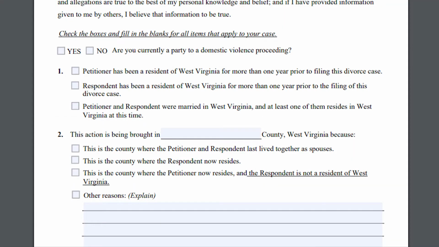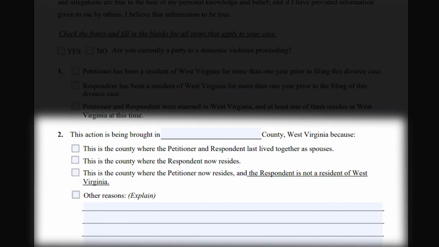Question 2 also goes into jurisdiction matters. The same county that you fill in at the top will be the same county that you write here in question 2. And then again, you will check all of the boxes that matter in this case and that relate to your case. If the two of you last lived in that county as spouses, you will check that box. If it was the last county where the respondent resided, you will check that one. However, if the respondent lives out of the state and the petitioner still resides in the county where you're filing, then that's the box that you will check.